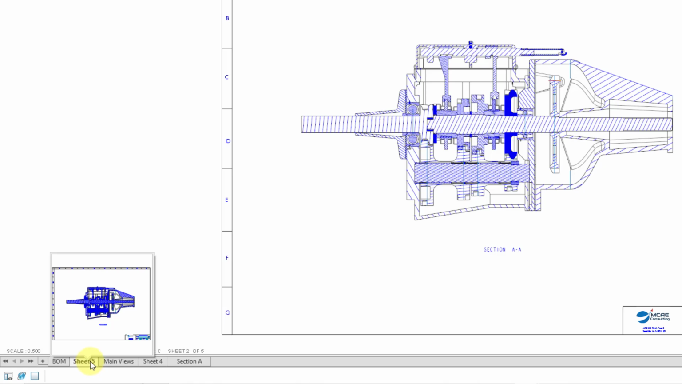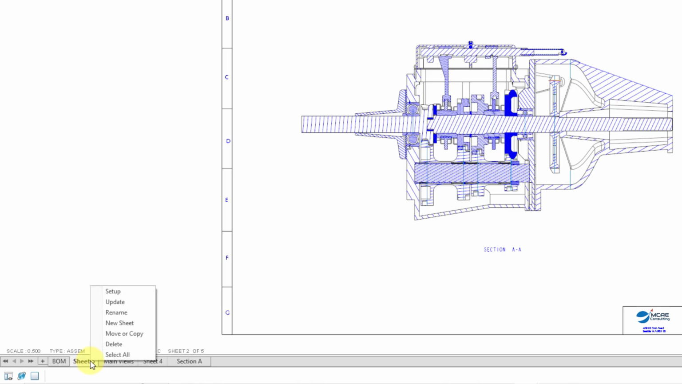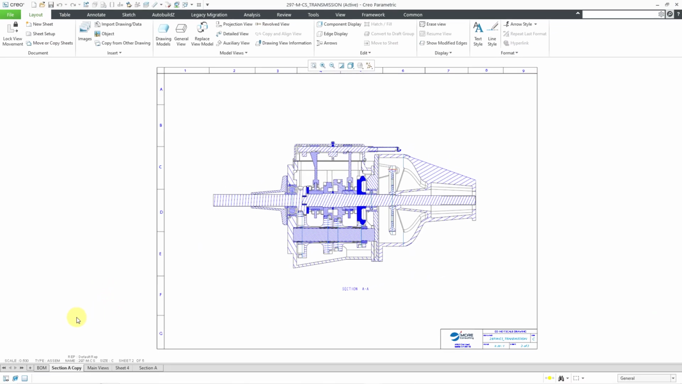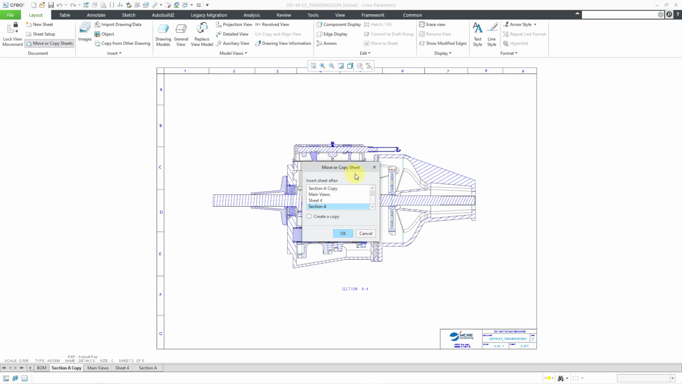If I want to reorder this, or rename it, I can right click on the tab and choose rename. And I will just call this my section A copy, just so it is a little more intuitive as to what it is. So when you move or copy sheets, if you do this in Microsoft Excel, there is another choice if you want to move or copy to a different workbook, but you don't have that choice in Creo Parametric. Let's say that I want to bring in sheets from another drawing.